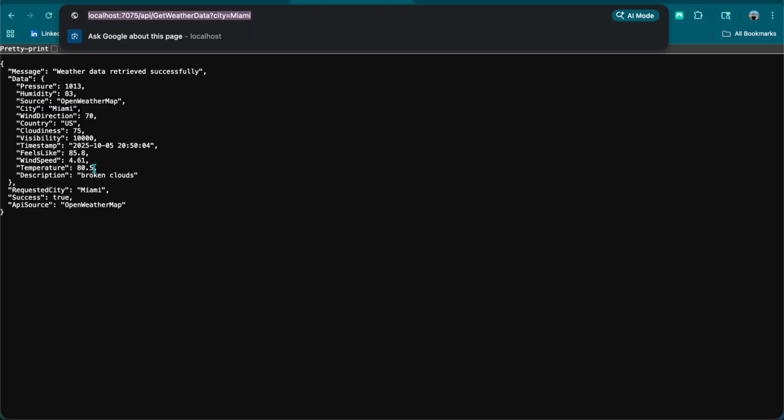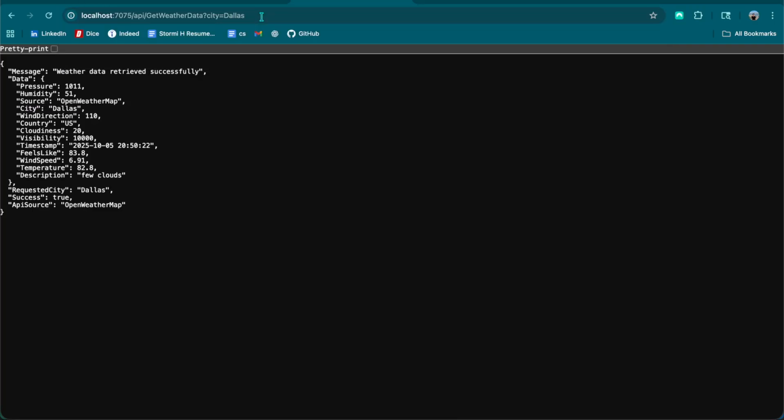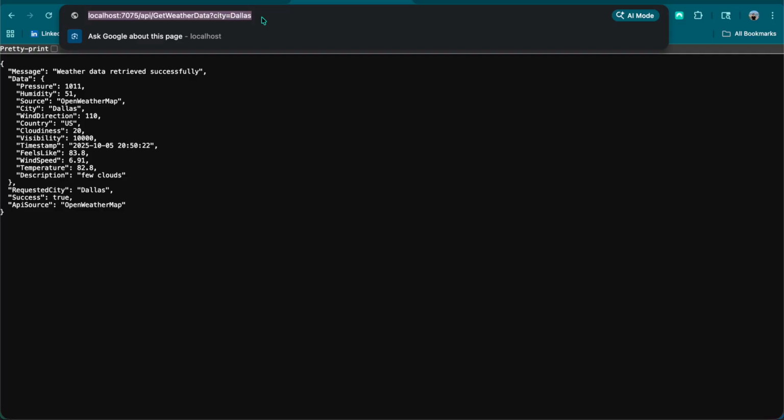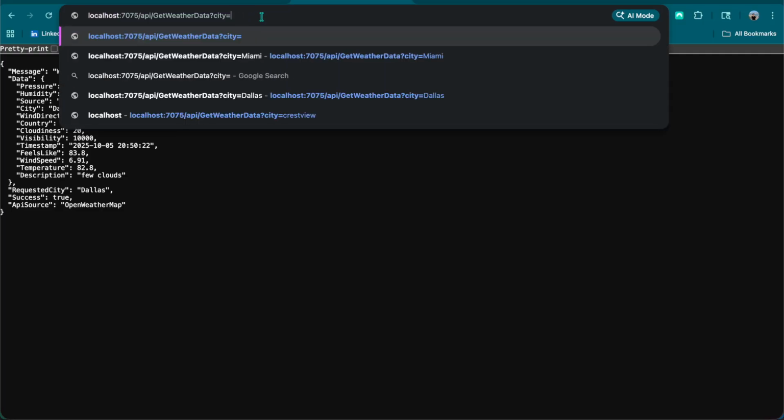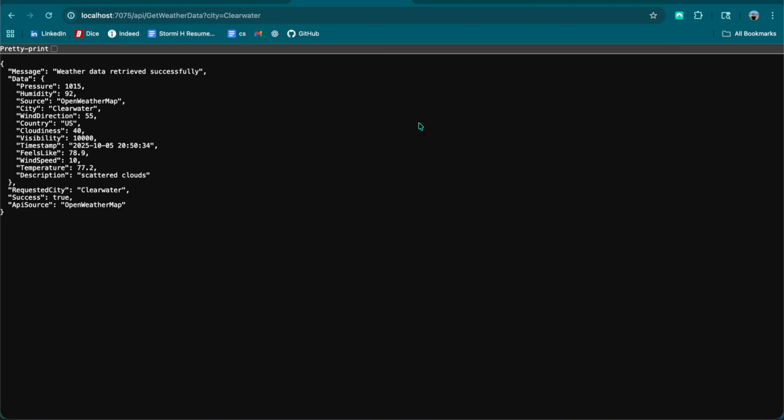As you can tell, the temperature in Miami is 80 degrees. We're going to go ahead and go for Dallas. Dallas right here. And as you can see, it's 82 degrees in Dallas. We're going to go over to Clearwater. And right now it's 77 degrees. So any city you want, you can just type it right up here in the search bar.